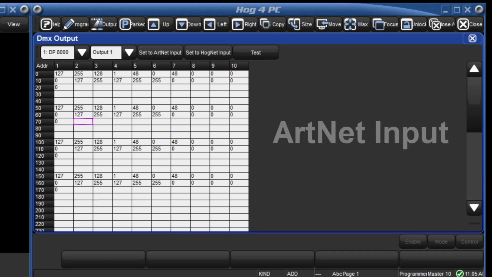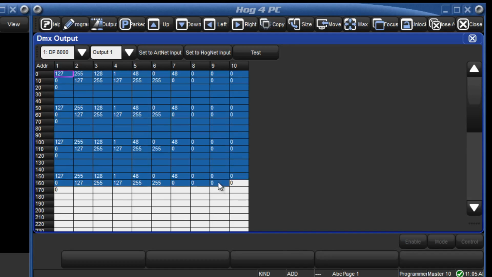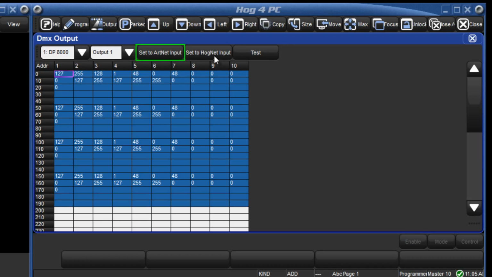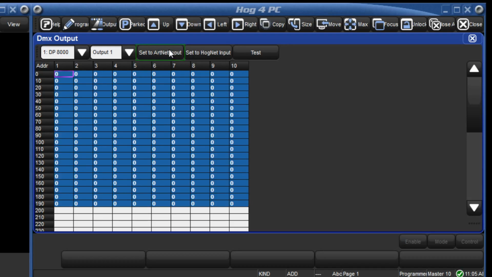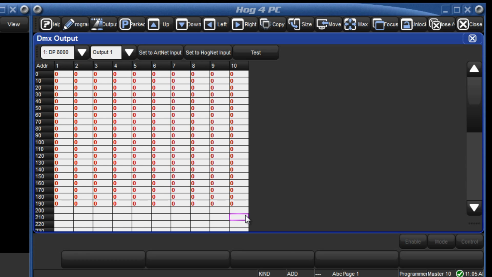Next, we shall look at controlling the channels by ArtNet input. The source of ArtNet would usually be from another console. Like with DMX test, select a channel or drag over a range of channels and this time press the Set to ArtNet Input button. They will now be displayed in red, indicating that they will be controlled by an external ArtNet source.